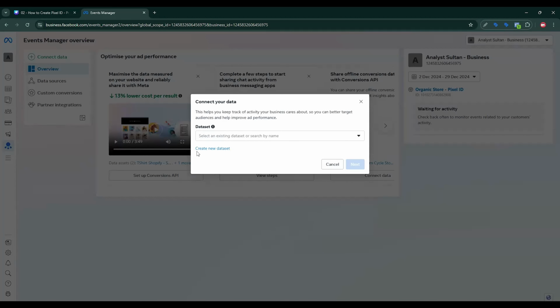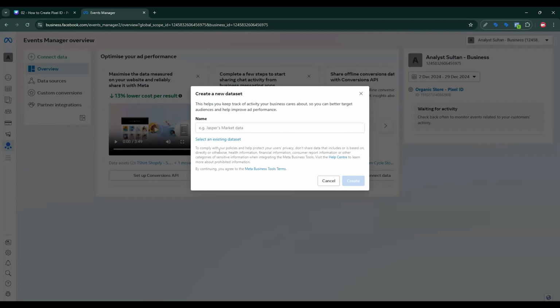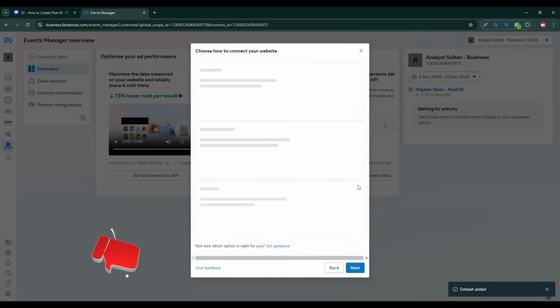Now we need to create a new dataset. This helps to keep the activity your business cares about, so you can better target audiences and help improve ad performance. Then click on add a new dataset. Firstly, you need to enter a name for your dataset or pixel ID name. So here I type the dataset name, then click on create. Your dataset is created.